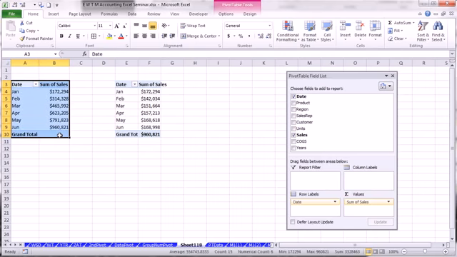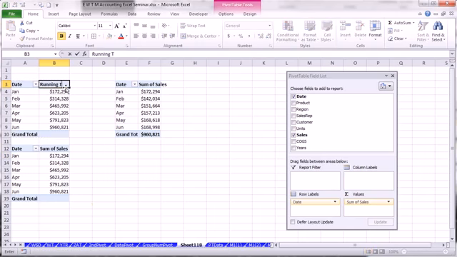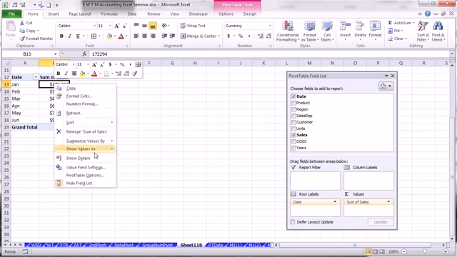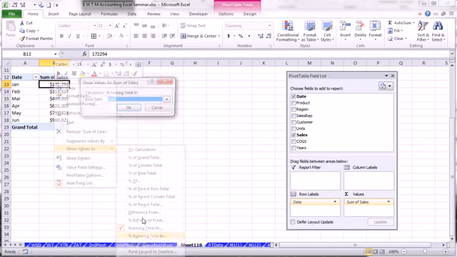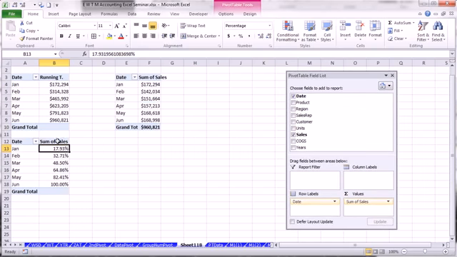Now I'm going to copy this, Control C, Control V. I'm just going to put running T. Here I want to change it to % of running total. Right click, Show Values As, and % running total in based on the date. All right, so it shows us our percentage moving forward. Now let's change this also to % running T. You could put a better label there. Now let's look at our next example.